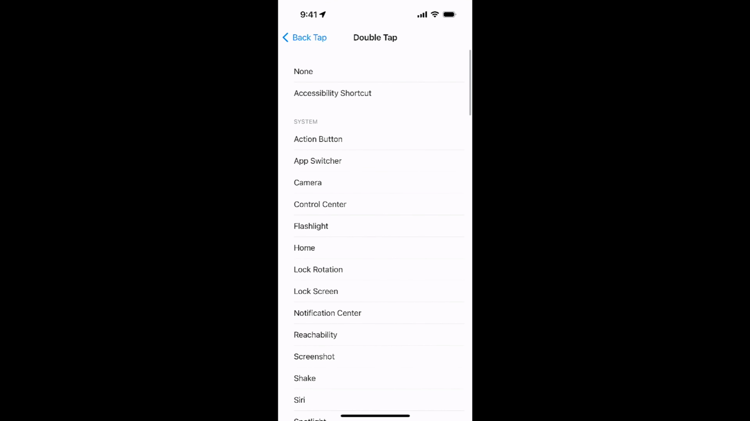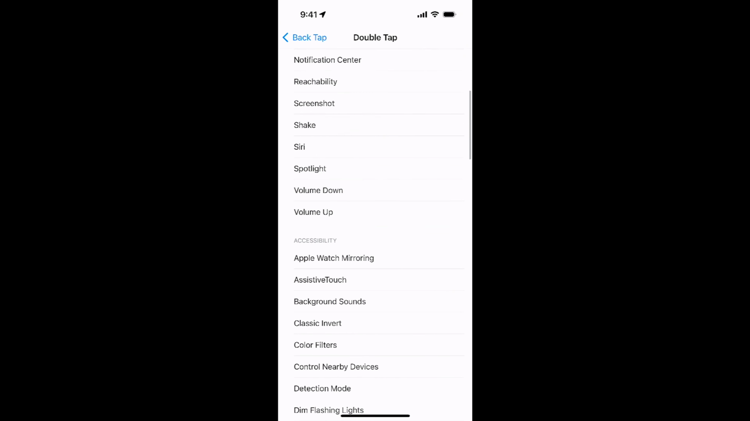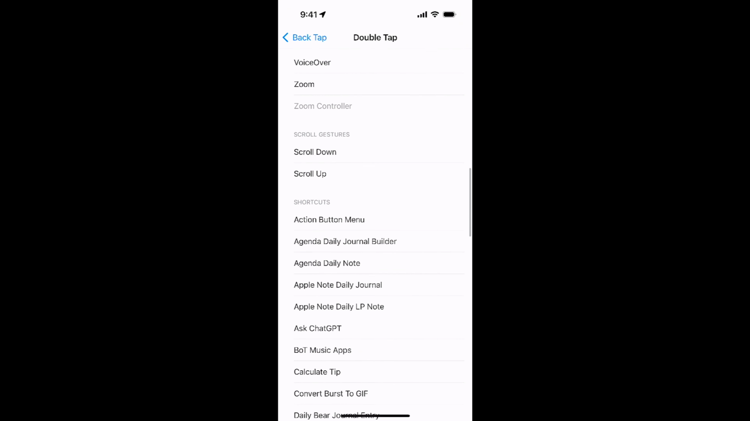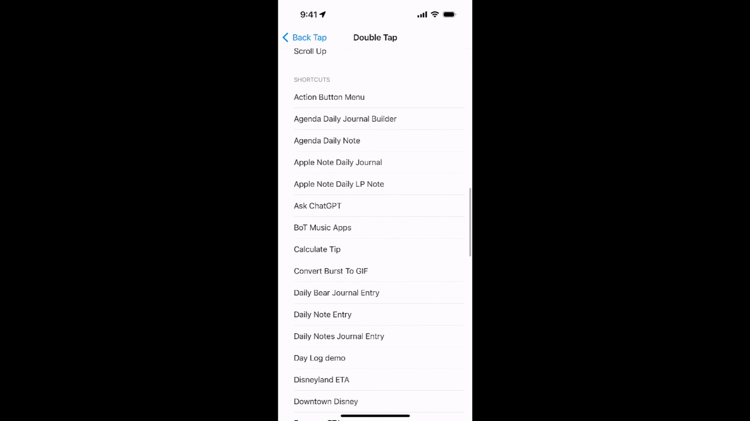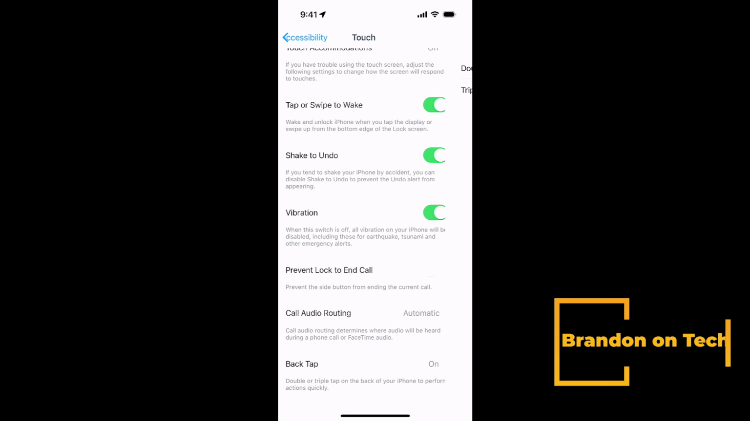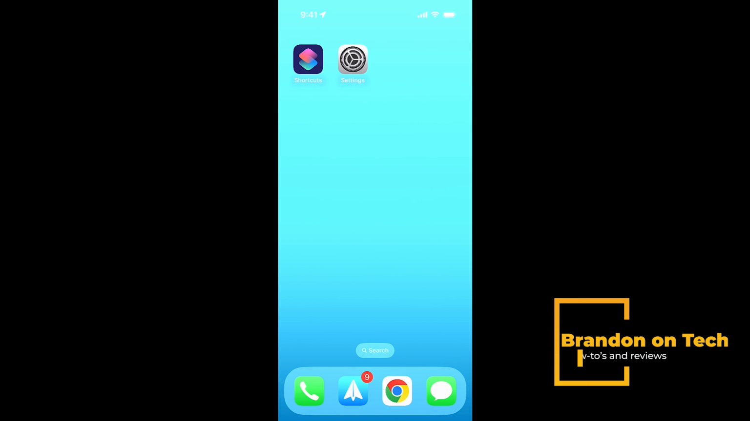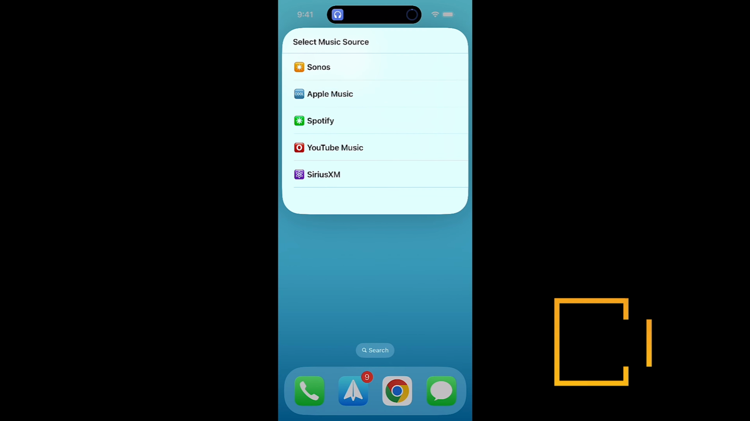So you could actually set the double tap up to do other things like system actions, or if you scroll down, you'll see Shortcuts. And once you're in Shortcuts, you can select the BOT music apps. And that's all you need to do. Once you're done with that, you can go all the way back out to your home screen, and when you double tap, you'll bring up your music app. Alright, well that's how you can do a double tap on the back of your phone and launch something like a menu for music apps.